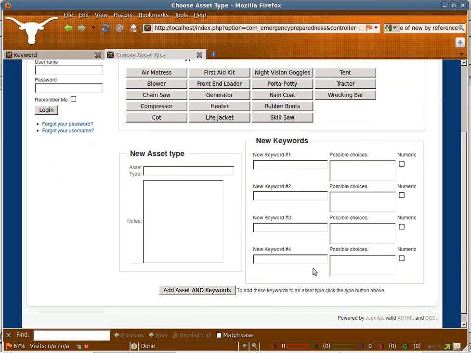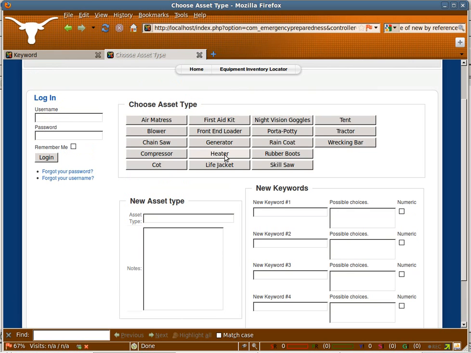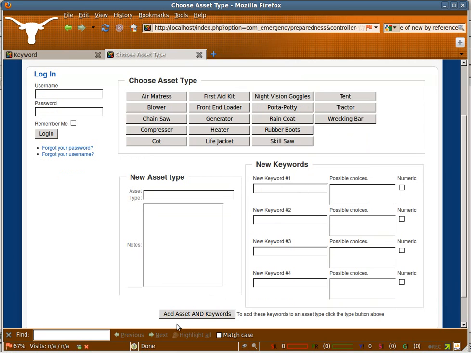Now let's say for instance you want to add keywords to one of these asset types up here. They already have some keywords, but you want to add some more. Well, you type in the keywords that you want to add, and then instead of clicking here, you would click on the asset type that you want to add these keywords to.